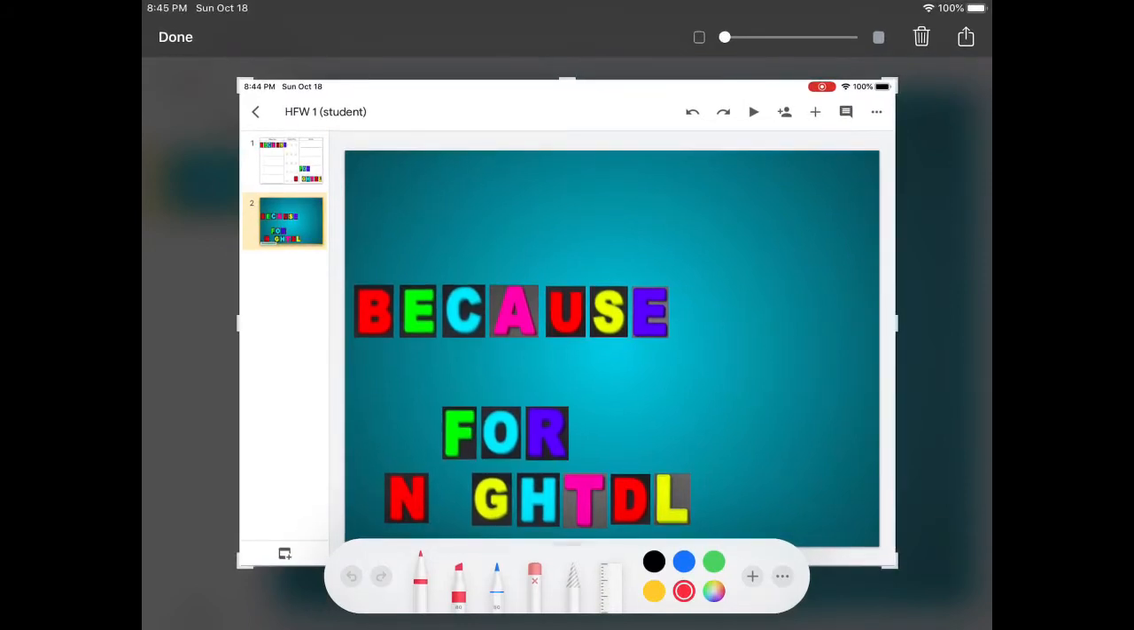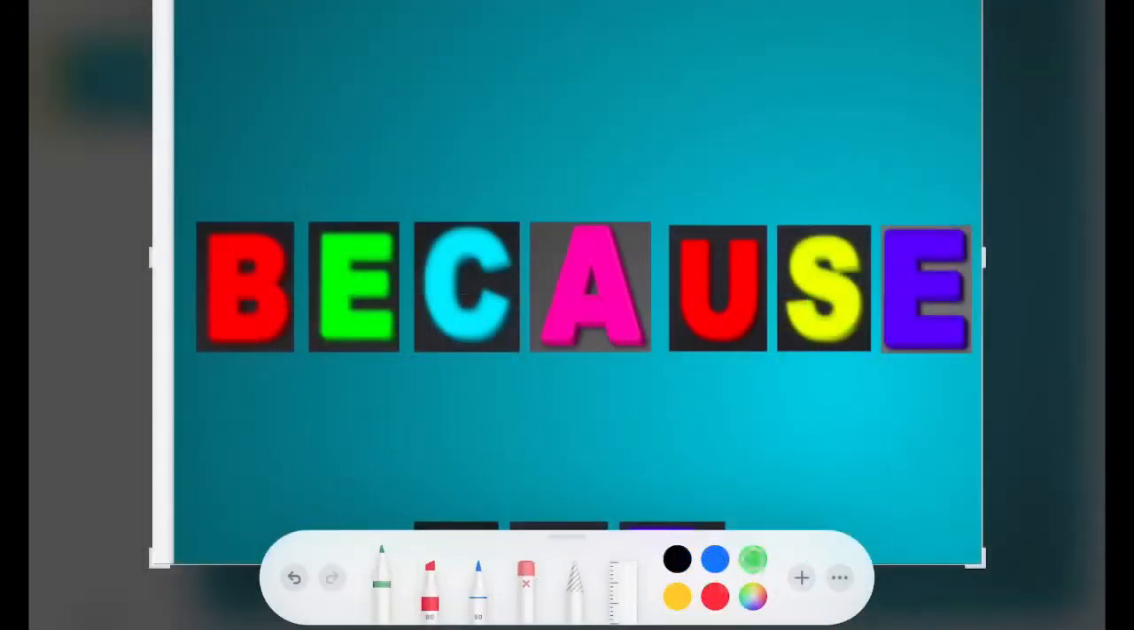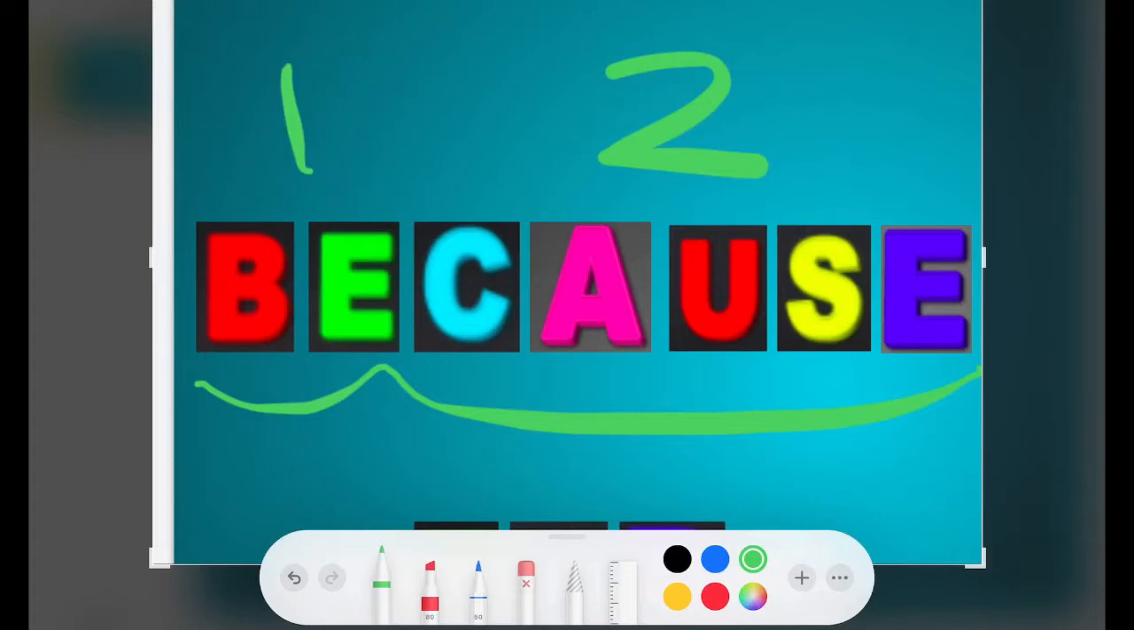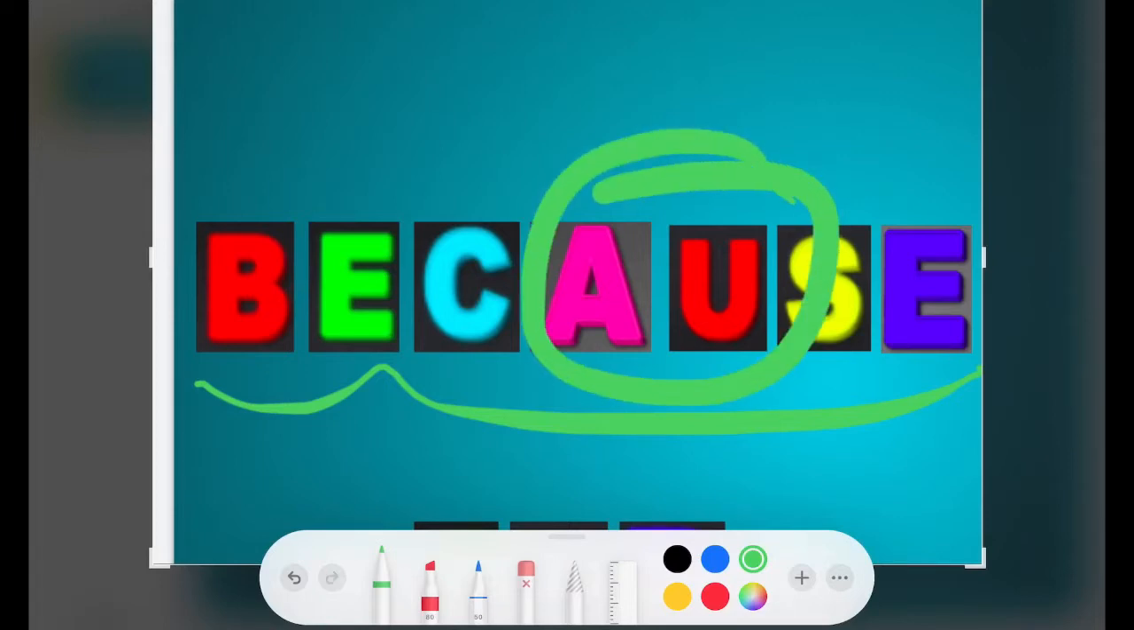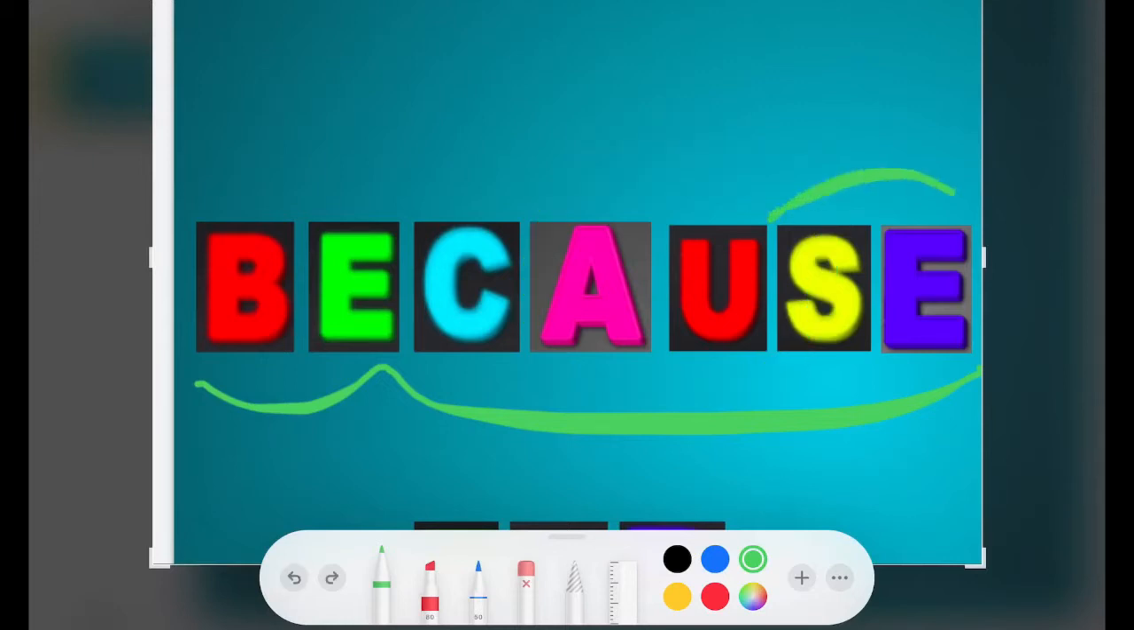What is this word? How do you say it? The word is because. What do you recognize about this word? I see that there are 2 syllables, and I notice the AU makes an aw sound, because, and this S E sounds like a Z, because. What helps you remember how to spell the word because?